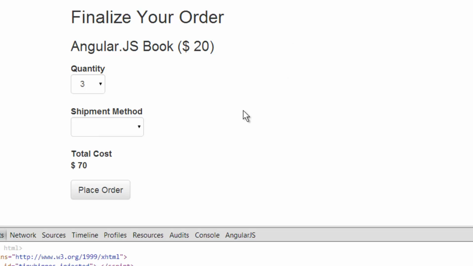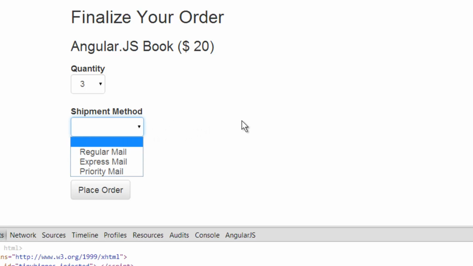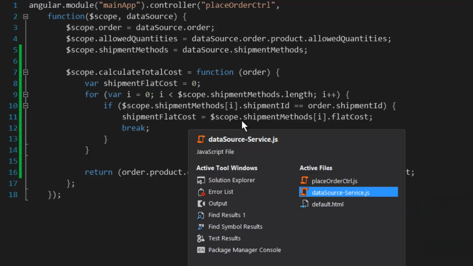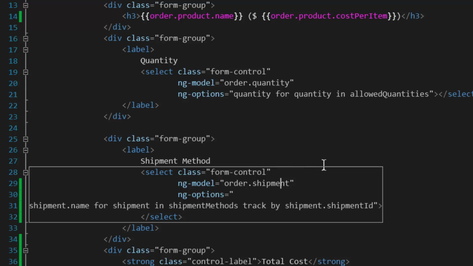Go back here and we see the same initial situation that we got into before, which is we can see the total cost reflecting the flat cost that we have, which means the calculation is passing, which means the object really knows which shipment ID we have, but it's not selected in here. There is one thing that's quite obvious, which is here we just say shipment, not shipment ID. So let's try and fix that.